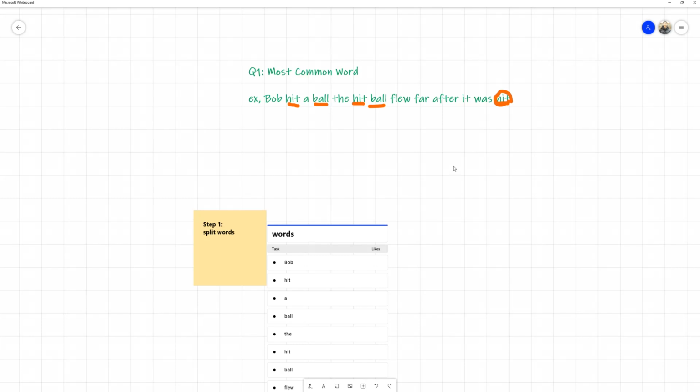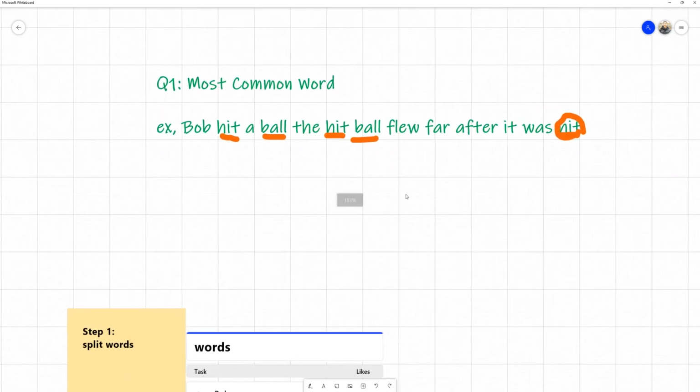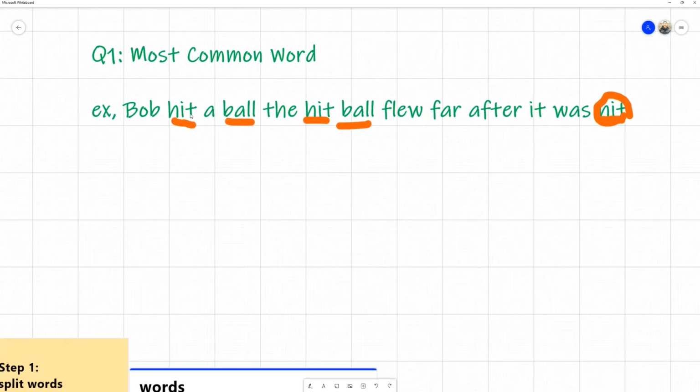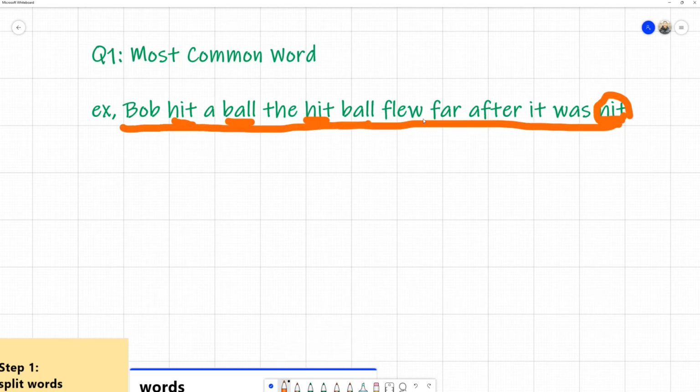For the first problem, you have a text, any text could be given, and you have to return the most common word. The most common word means the word that appears more than the other words in the string. The first thing to think about is how to solve this problem. What you have as input is just a string, so you have to convert the string to an array. You need to split these words.